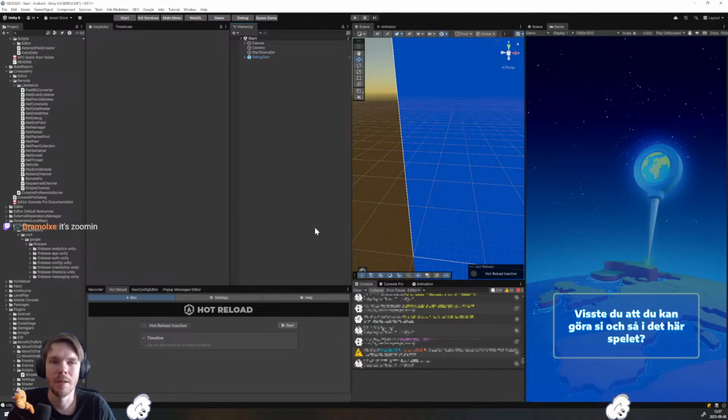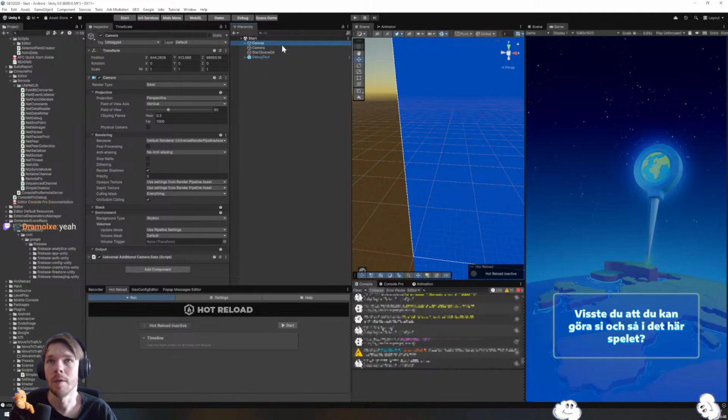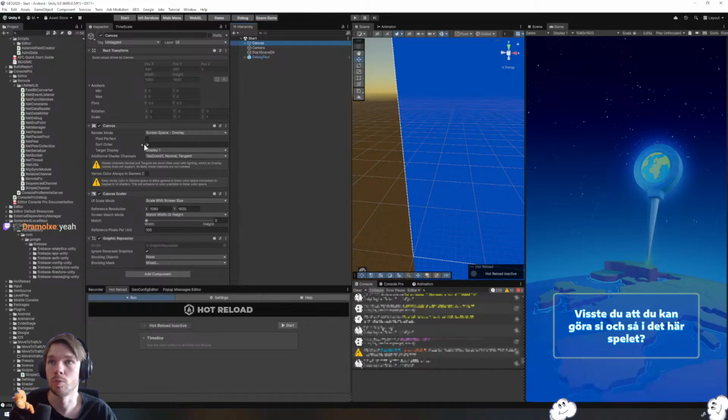I'm just thinking of it now. If for every canvas I have, I would make an enum. Since we have nested canvases, you cannot use sorting layers, and it's really hard to keep track of the sorting order, right? So what if I just make a script where you can set the enum of which sorting order you want instead of having the numbers, because now if you go to a canvas, you have this here, sort order.